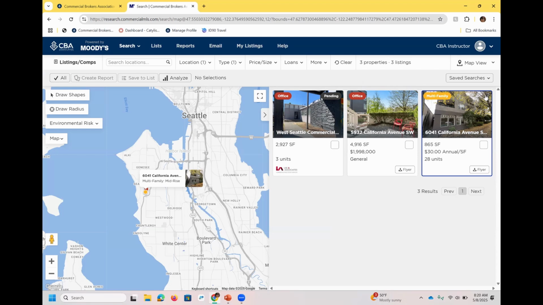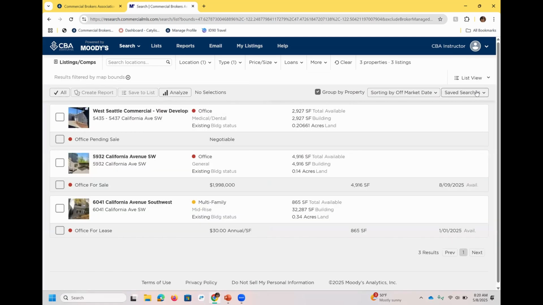I do want to also show you now how to change the view that you're looking at. The primary view when you open your search is going to be the map view. All that means is that the map is on the left and your search results are on the right. We've got a few other views that you can access by clicking this map view button here. You can switch that into the list view.